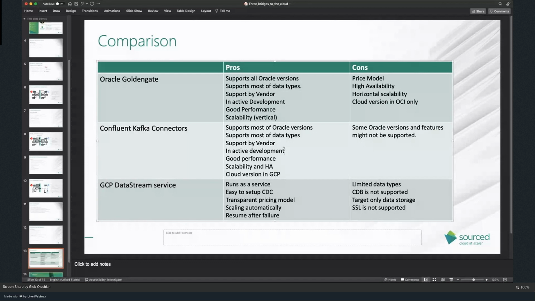But it has its own benefits as well. It is easy to set up. It has an absolutely transparent pricing model. It automatically scans, and it automatically resumes after failure. It is not a bad service at all, but it is limited to certain cases.